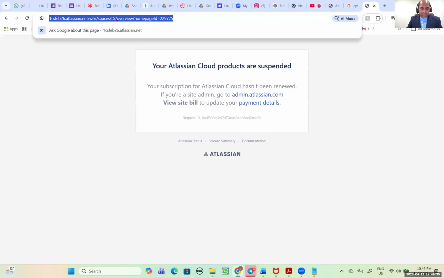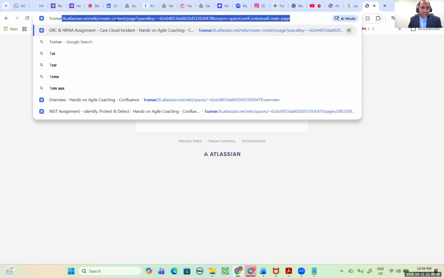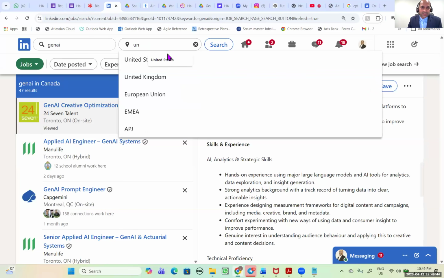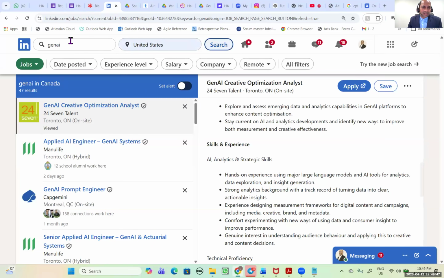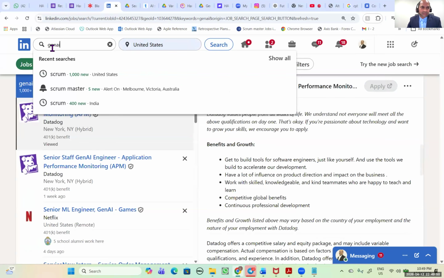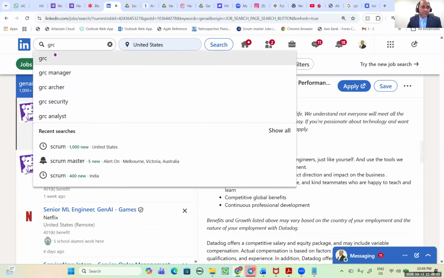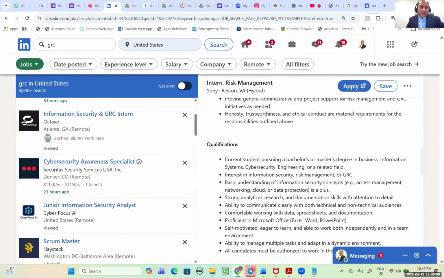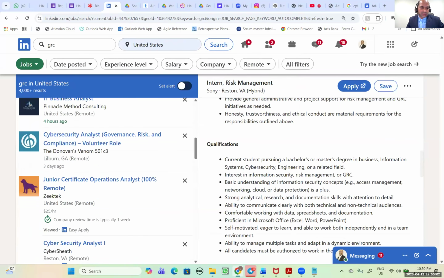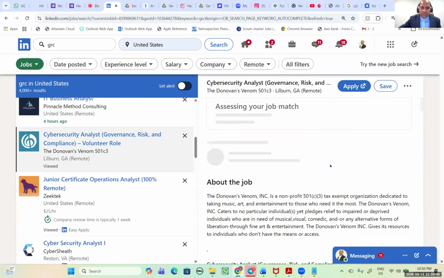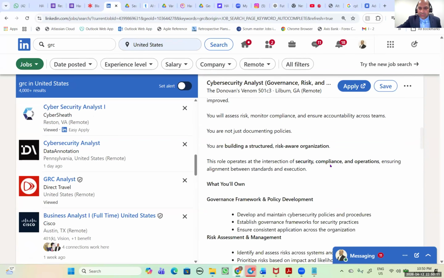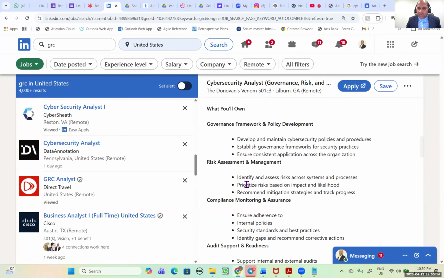Like how, as a GRC analyst, you are going to work. Let's say, for example, you're from the USA, United States, and you search for GRC, governance, risk and compliance, which is a completely non-IT role. There is no coding involved at all. You can see a good number of job opportunities. Mainly you will be preparing policies, procedures, and risk awareness. You prioritize the risk, do the risk assessment, and define the policies and procedures.